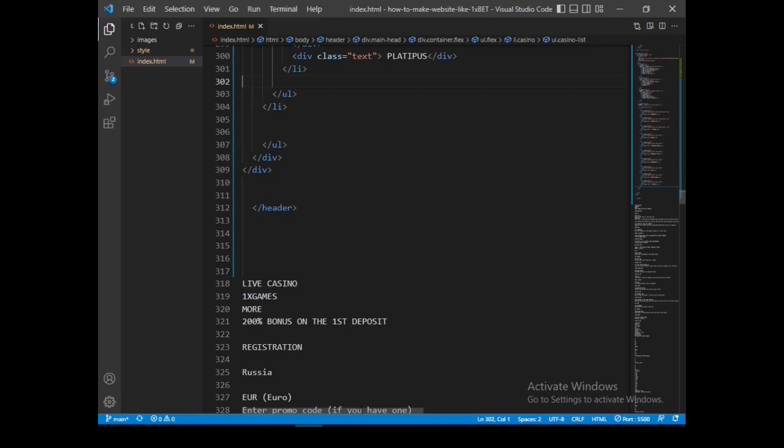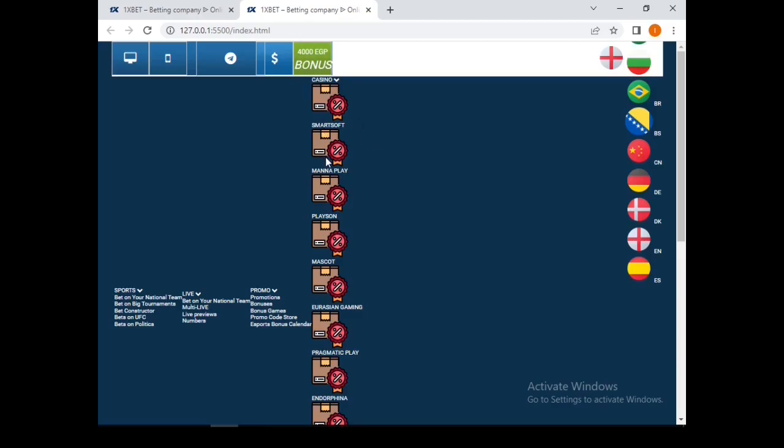Now we're done with copying. Let's take a look at how the design looks inside our browser. There you can see the images have come out rightly.